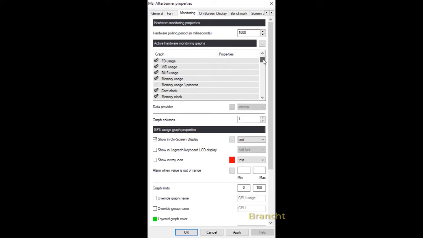Now I'm gonna go down and let's see. I want to show also the CPU usage, which is over here, so I'm just gonna select this to show the CPU. Go down here, and I want to also show the frame rate, so I click on this, check it, select show in on-screen display, and click Apply.